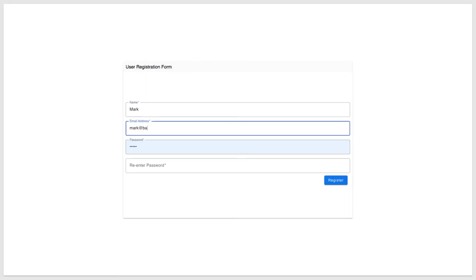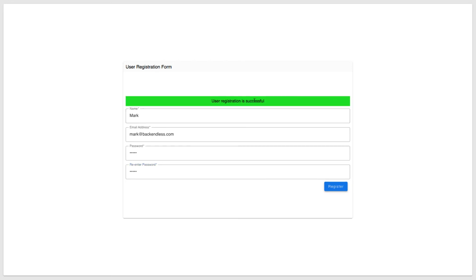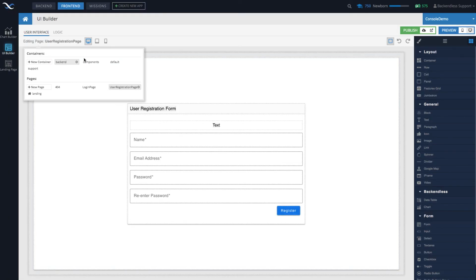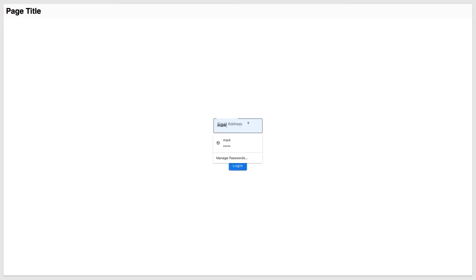The email address is mark@backendless.com. My super secret password. Click register. User registration is successful, so the user is there. Now I'm switching to the login page so we can test our new functionality. Let's run it, and I will be logging in with the same credentials that I used in the registration a second ago. Click login.